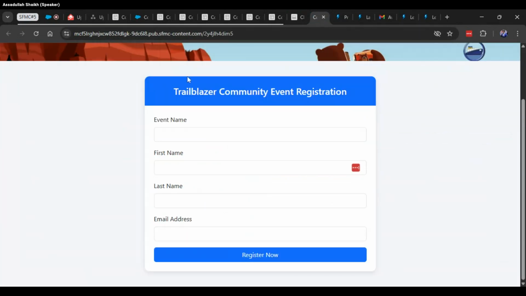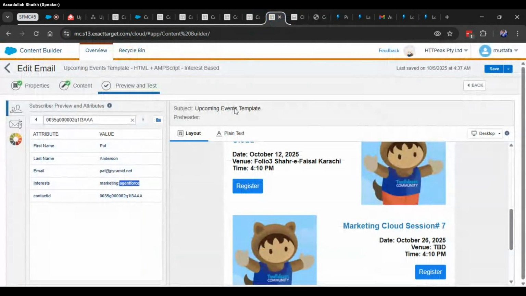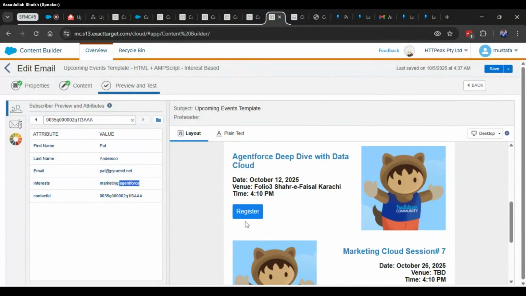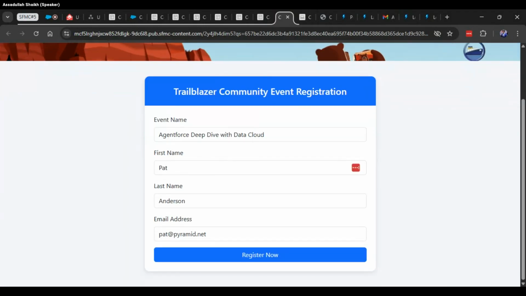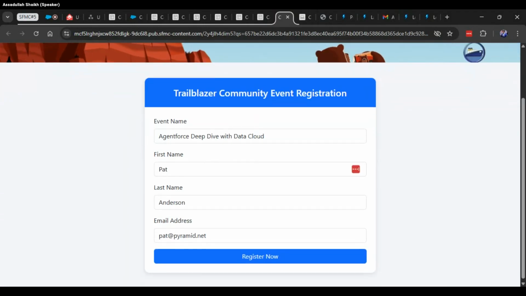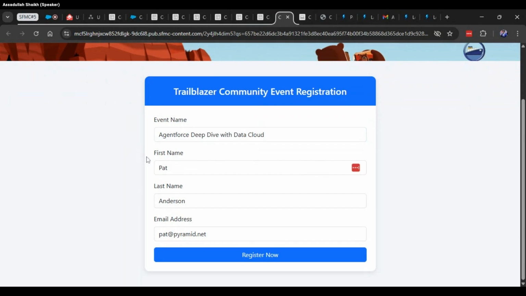So right now I have accessed this form directly. It is not populating any data inside this form, but I have referenced the same form in this email. So when I click this button, register, let's see what happens. There you go. When I click the register button inside the email, now it knows for which event I am registering. So we click the register button against the Agentforce deep dive with Data Cloud event, and this is the first name of the subscriber, last name and email, right? And I can click register now to register.